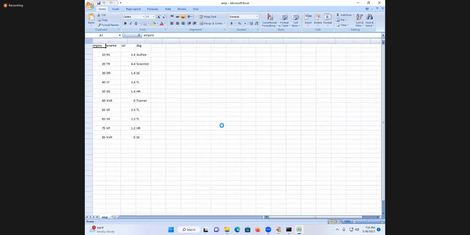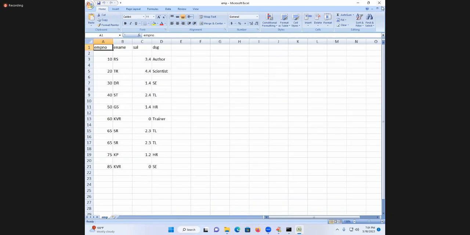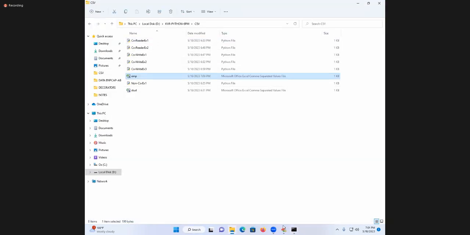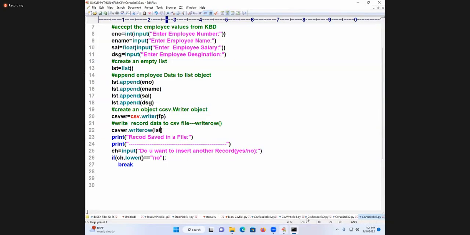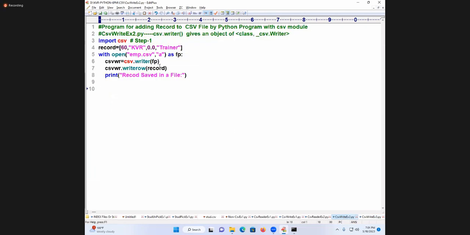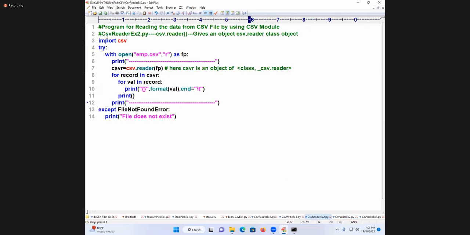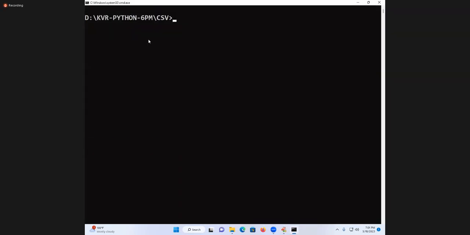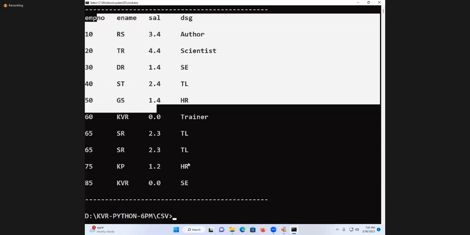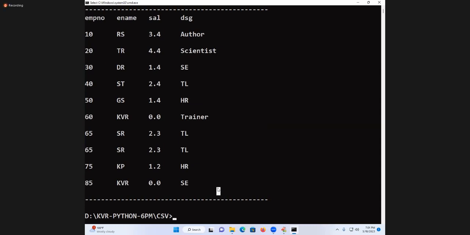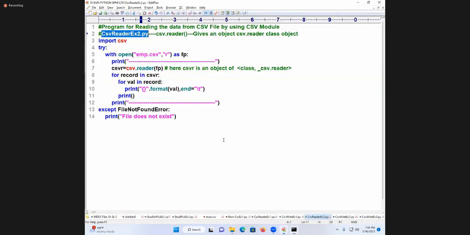Done. All these values are available here. I want to read these values. How do you read the values? Already I told you, the reader function. What is my previous program? csv writer example2.py. Now csv reader example2.py. I want to write it. Save this code, students. Now I will run it. See, students, done. Am I getting the total data or not? Yes? Very good.